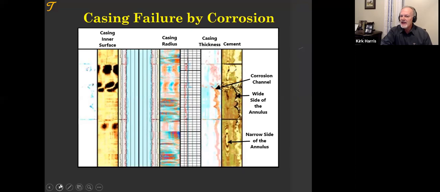And this is casing thickness. You can see a channel occurring. And look at the cement. You can see a channel occurring. Interestingly, on the wide side, this galaxy pattern showing us the narrow side of the annulus.